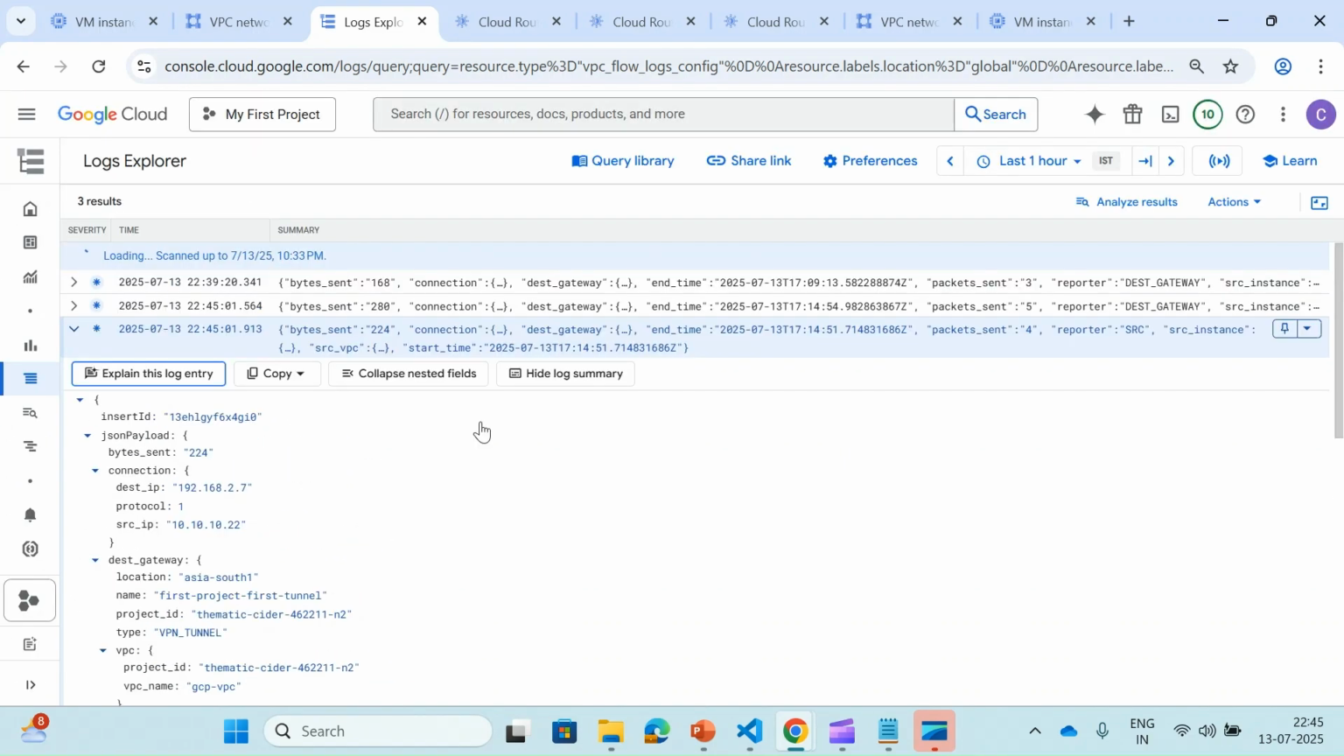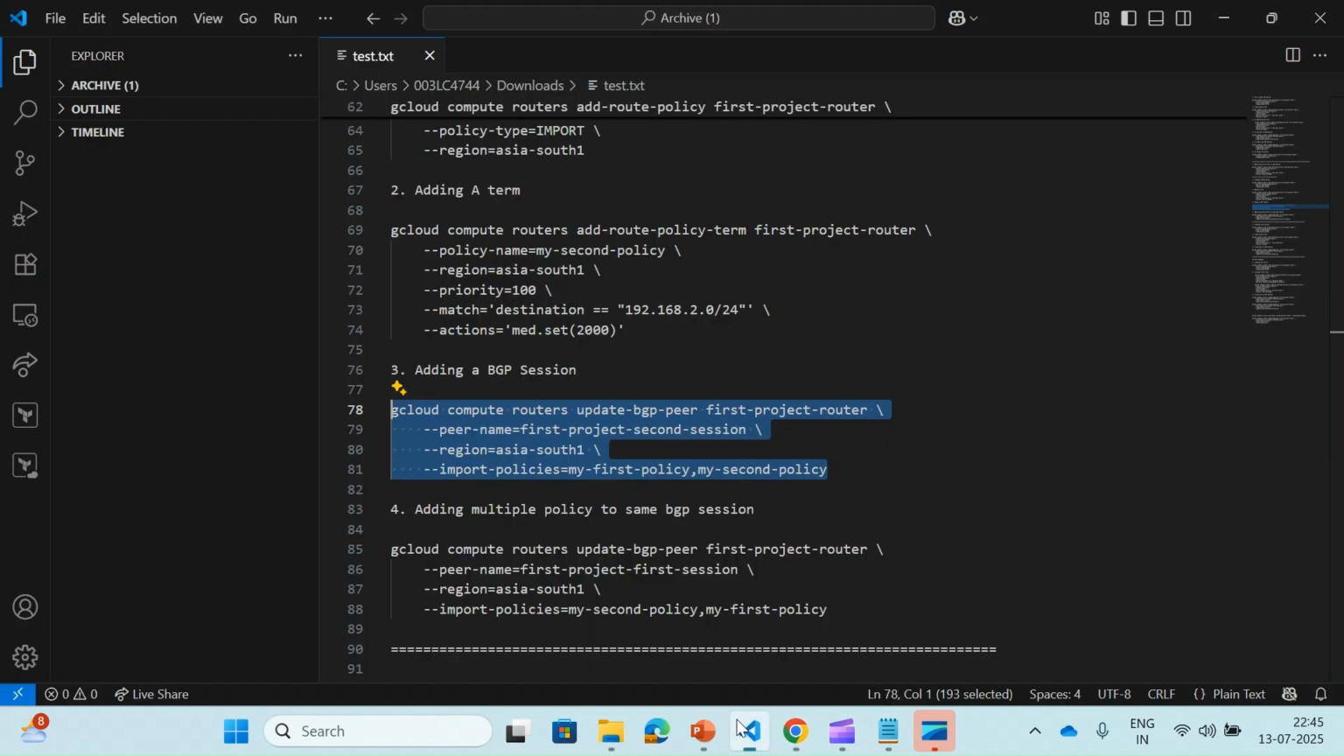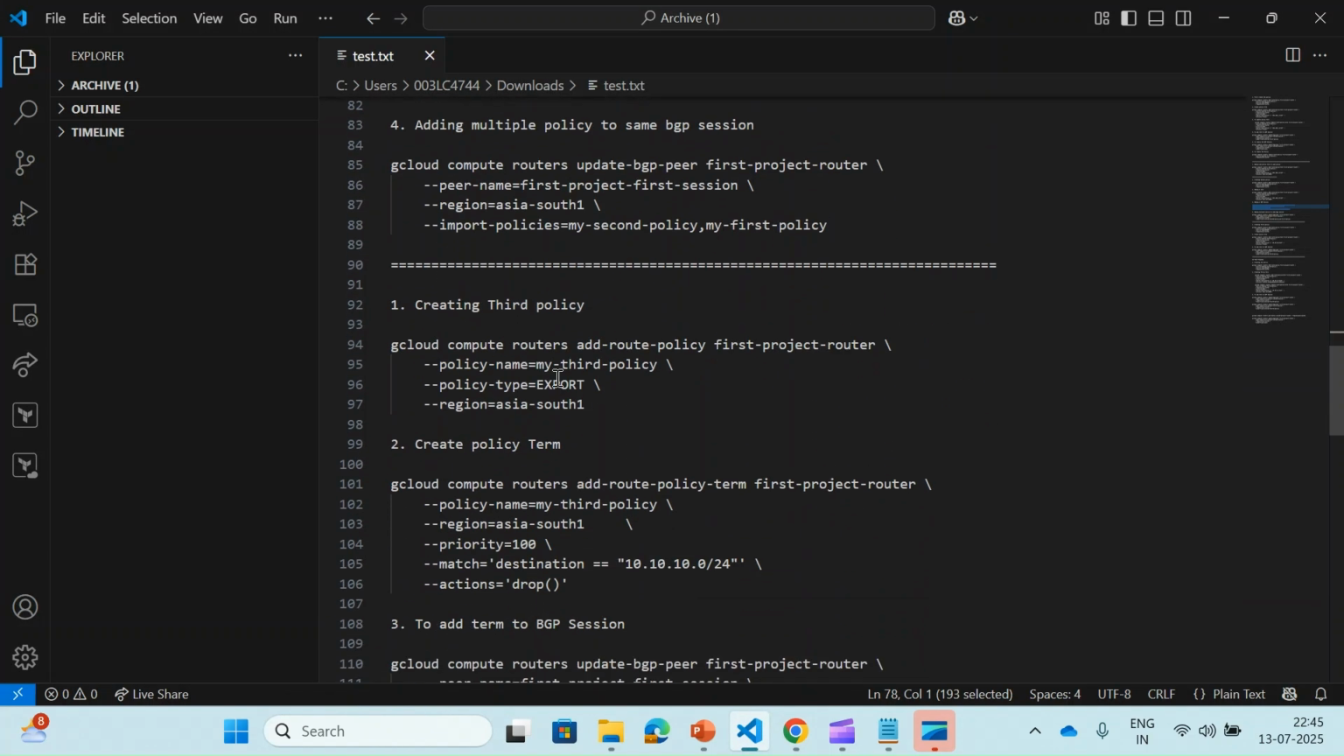So we have seen import policies. Now let's do something related to export also. For that also I have a policy already. This is my third policy which I'm going to create.